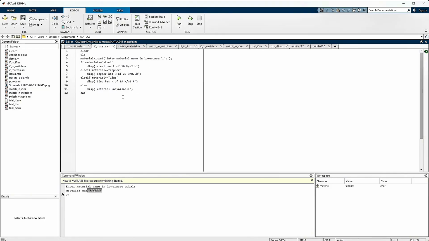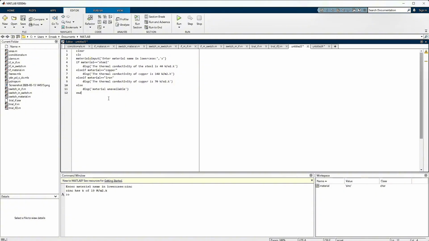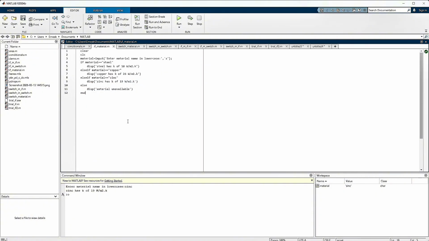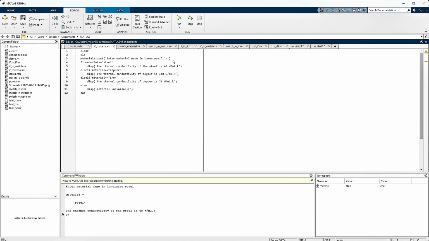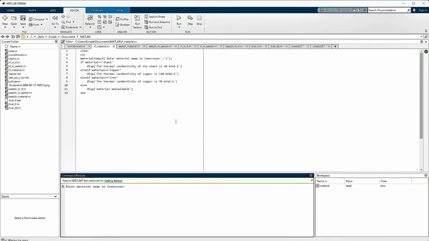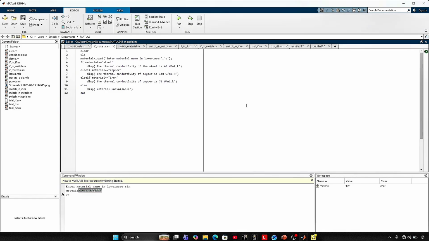I have the same thing here, so I'm just going to copy this and replace that so that we have the code we built. So now when we run this, we should have the thermal conductivity of steel. Well, let's enter steel so that we get the material steel. So that should give us the thermal conductivity of steel. We produce in copper. And if we were to enter something else that was not there, tin maybe, we should get material unavailable. So that is how to use if to do that.